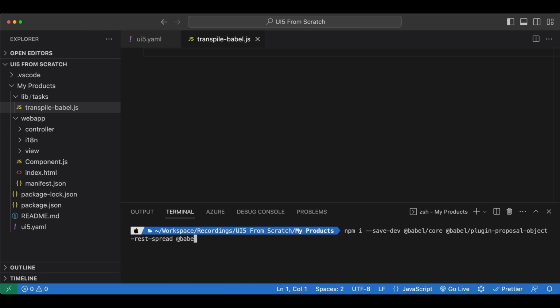Another one, @babel/plugin-transform-destructuring. Another one, @babel/plugin-transform-spread, and lastly @babel/preset-env.